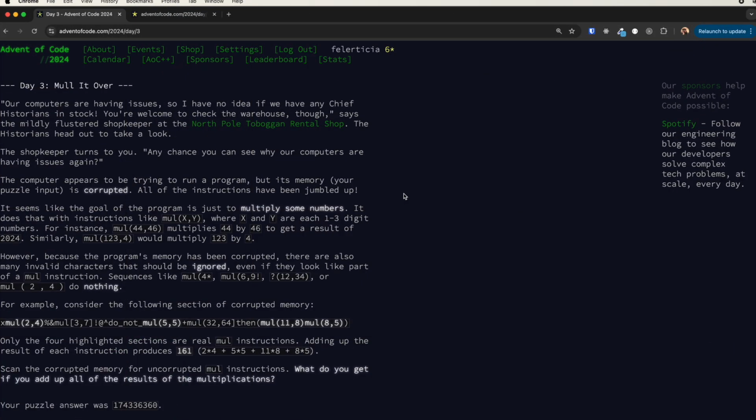Welcome to day 3 of Advent of Code 2024. In today's challenge, we are going to get a string of instructions, and then we need to find the instructions inside those strings and work on that.